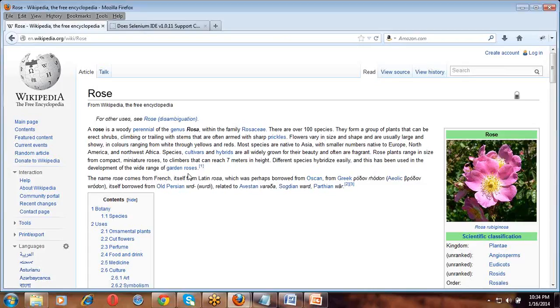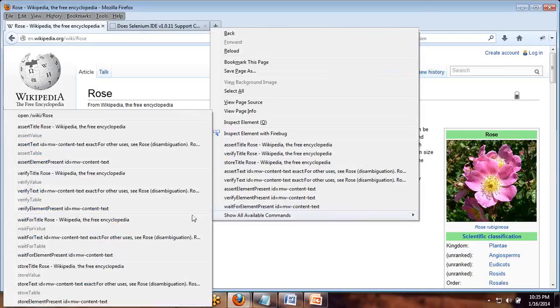That's about it. And this right-click option of show all available commands, and all these commands, this is called the context menu. And these are available only if we have Firebug installed. Otherwise, it will not show.